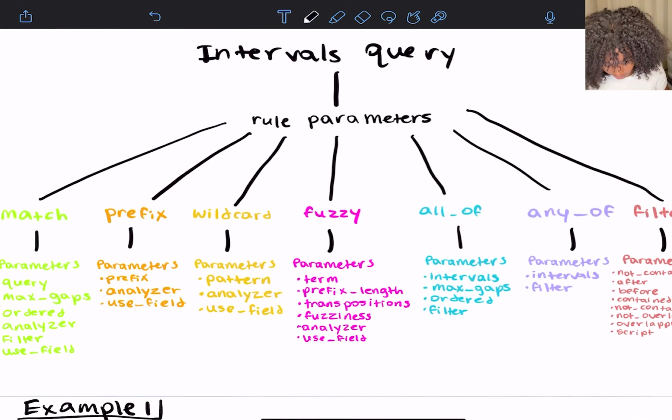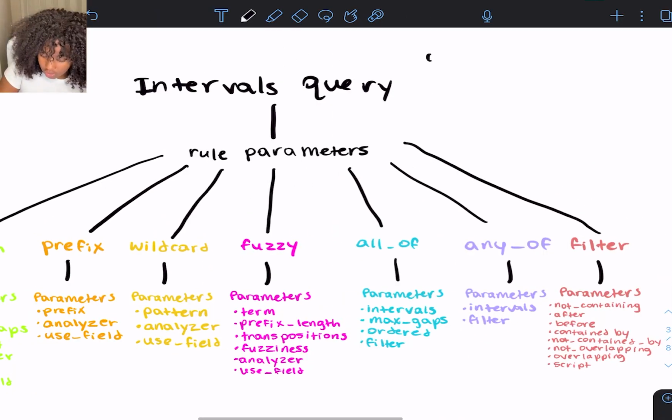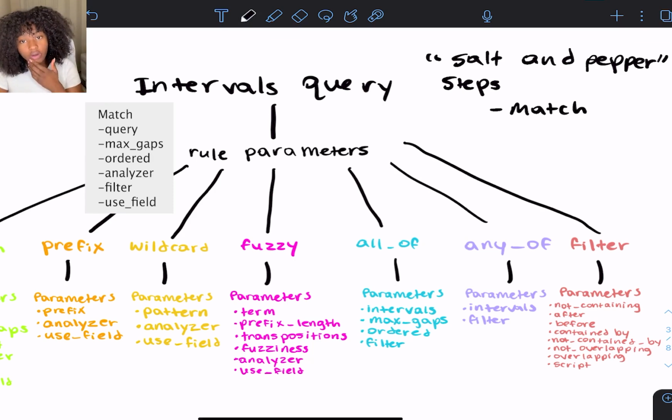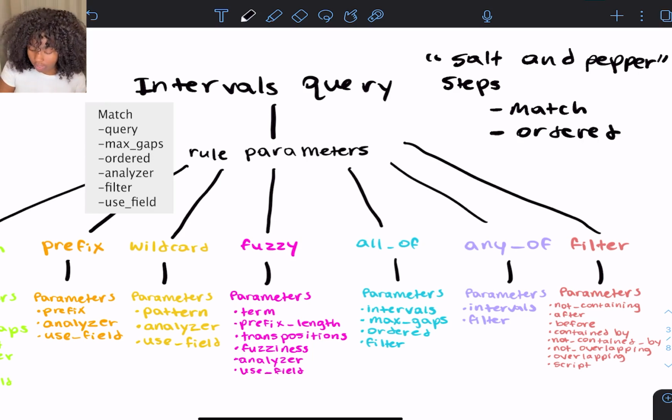So let's go back up to our snapshot. Okay, so we're looking for salt and pepper, and we know that we're looking for it within the steps field. We're looking for this entire phrase. So we know that it wouldn't be prefixed because we're not looking for a prefix, we're not looking for a wildcard, and we know that we don't have any misspelled words, so we're not going to use fuzzy logic. So the only one that makes sense is to use match. And let's say in this case, we do want order to matter, right? And so within the match rule, we want to use the ordered parameter, and we're going to set it to true.